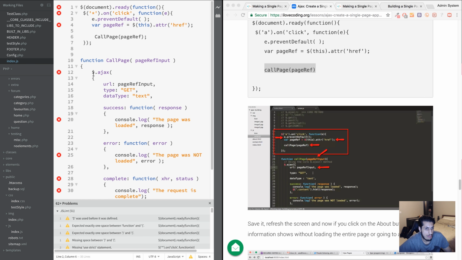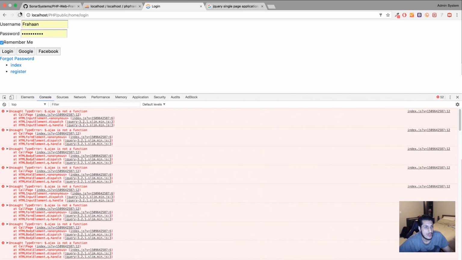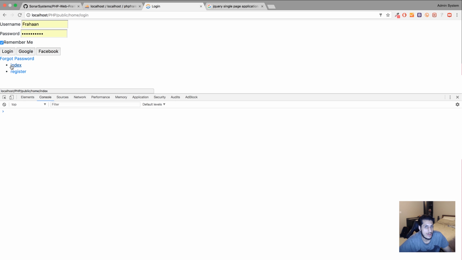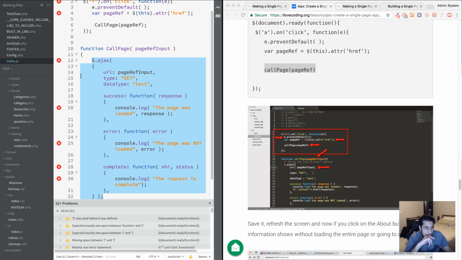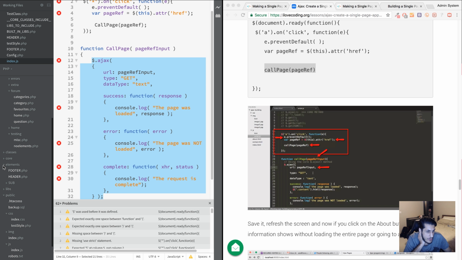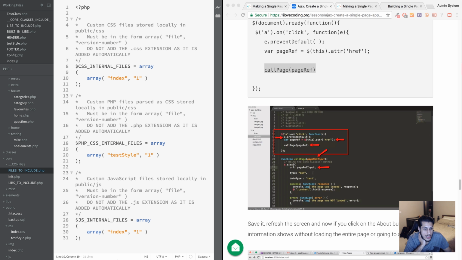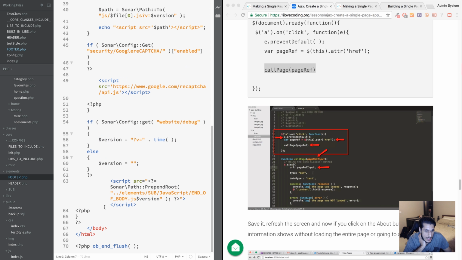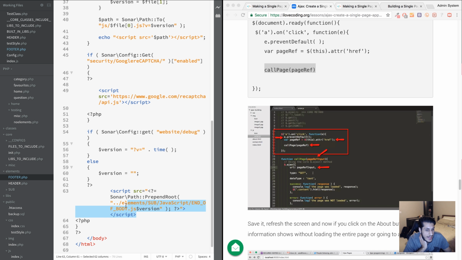Okay, let's have a look at where. So if I were to just get rid of the Ajax and refresh, okay, so it's causing errors. So let's have a look at where we are including it. So if I go to libs, core files to include. So we've got index.js right here. Where is that added in the footer? Is it after or before? Should be after. So we got end of body JS.